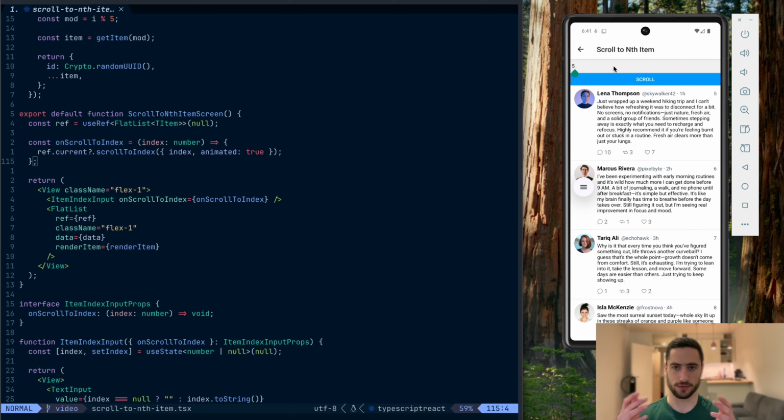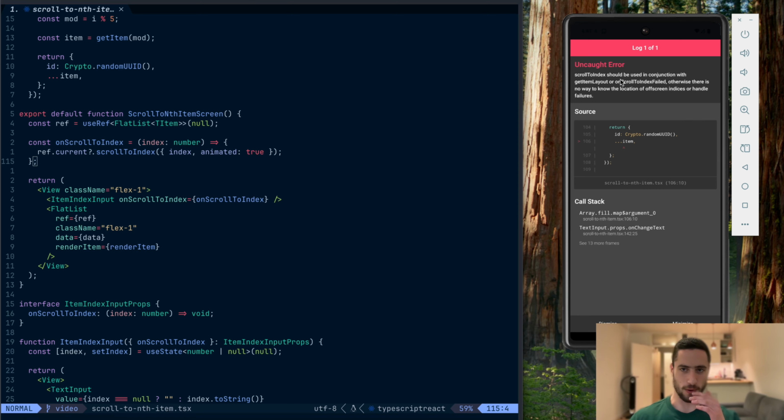Now that's really nice, cool, right? So let's go ahead and do 300. Let's be optimistic here, and it seems to work. So we get this error, which is: scrollToIndex should be used in conjunction with getItemLayout or onScrollToIndexFailed. Now let me explain what's happening here. The problem is that we're telling FlatList go to item 300, but item 300 hasn't been rendered yet. And FlatList doesn't know how much it needs to scroll down in order to get to this item 300.